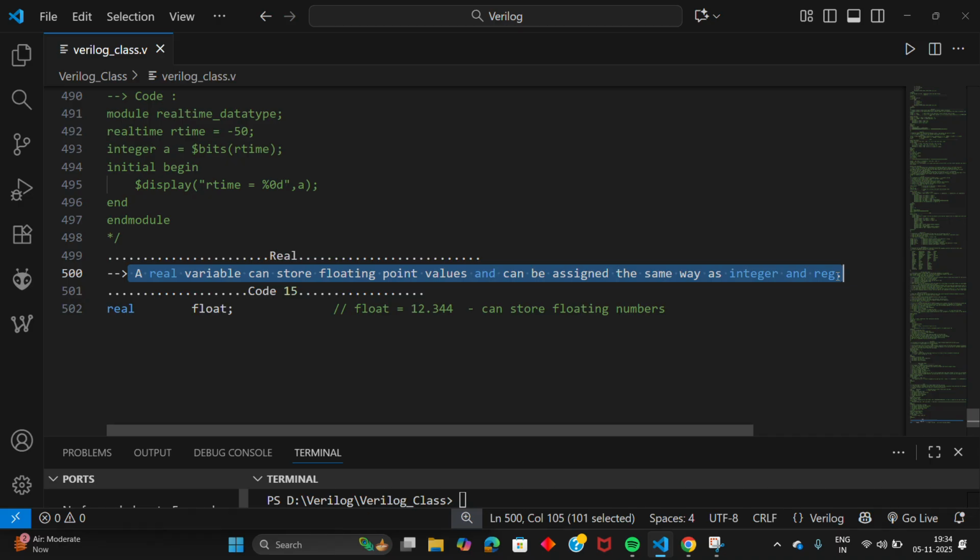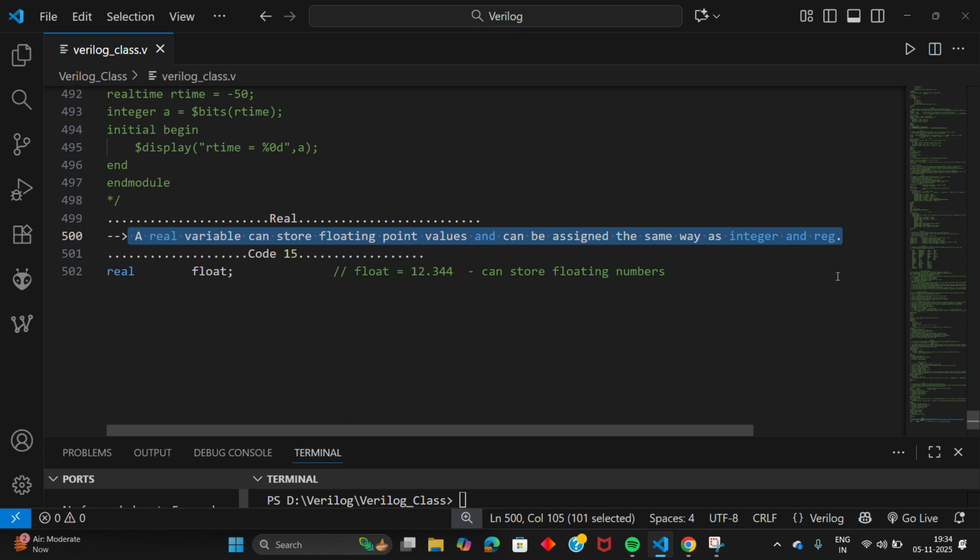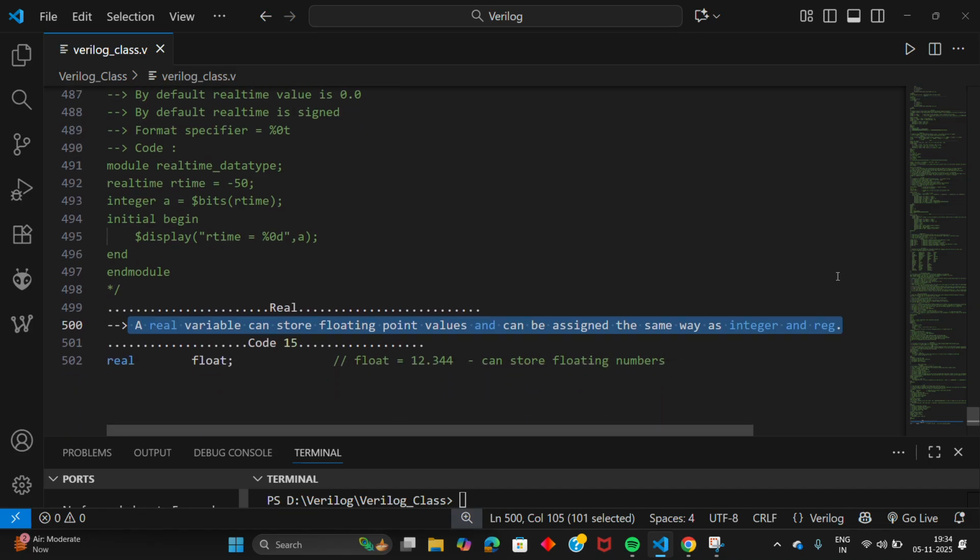But in the case of Verilog, there is no data type like float. The data type named float, which stores decimal point values in C, we call that same data type real in Verilog. Float in C is equal to real in Verilog. For your better understanding, I am going to say it like that.